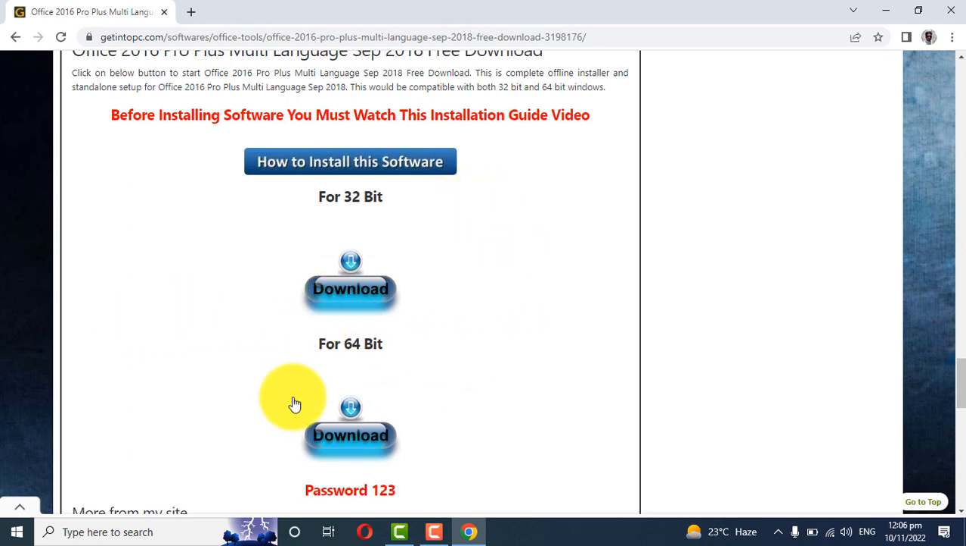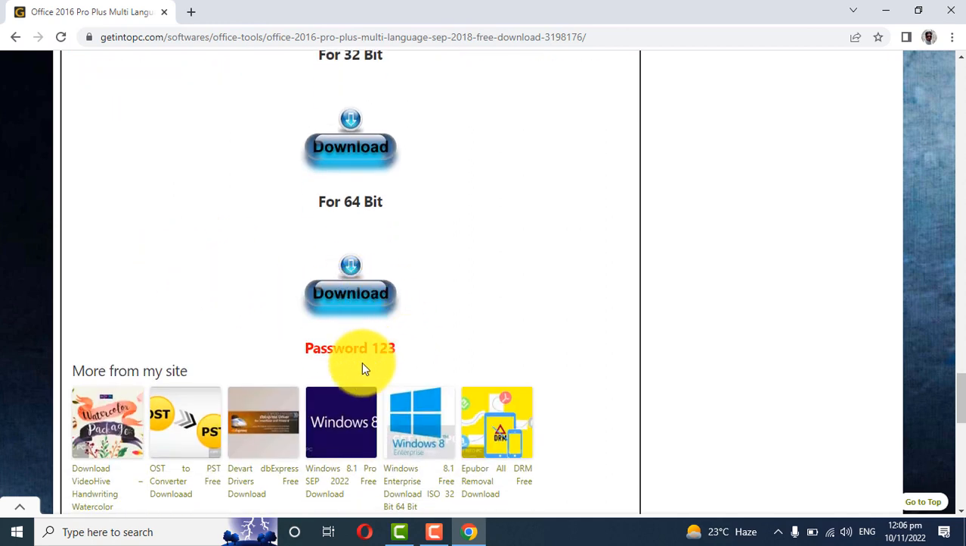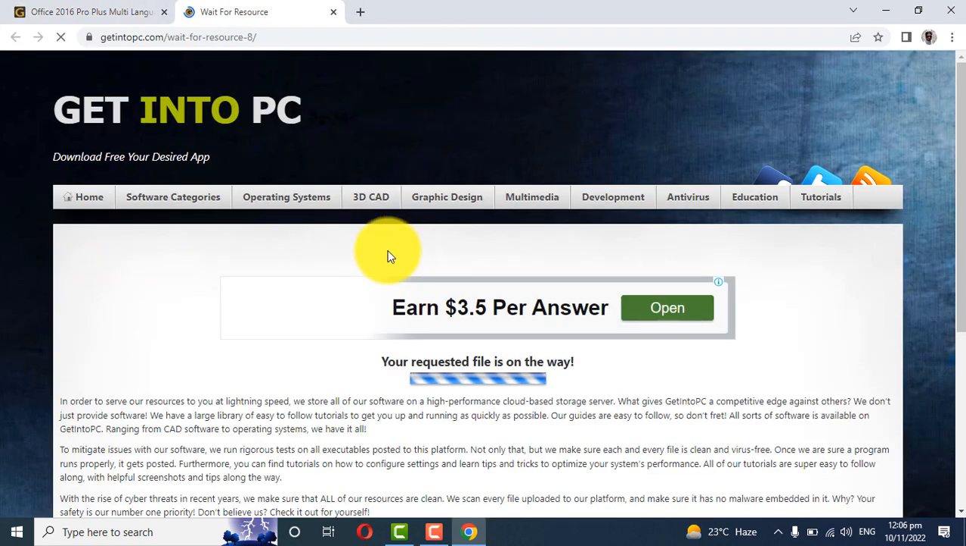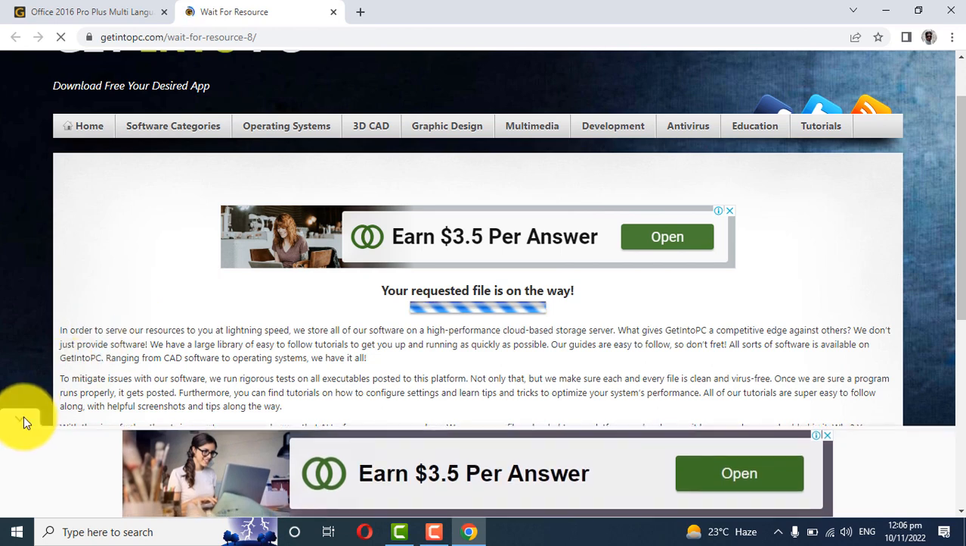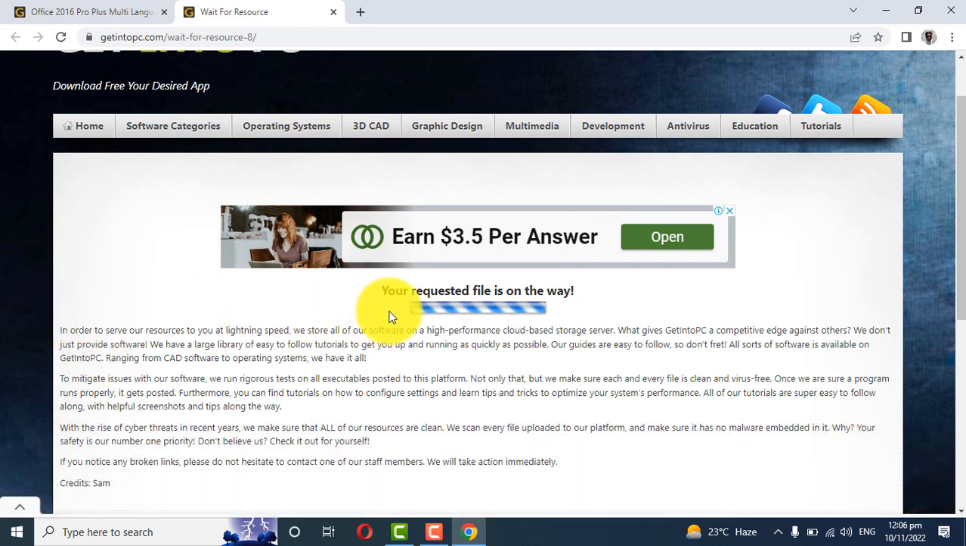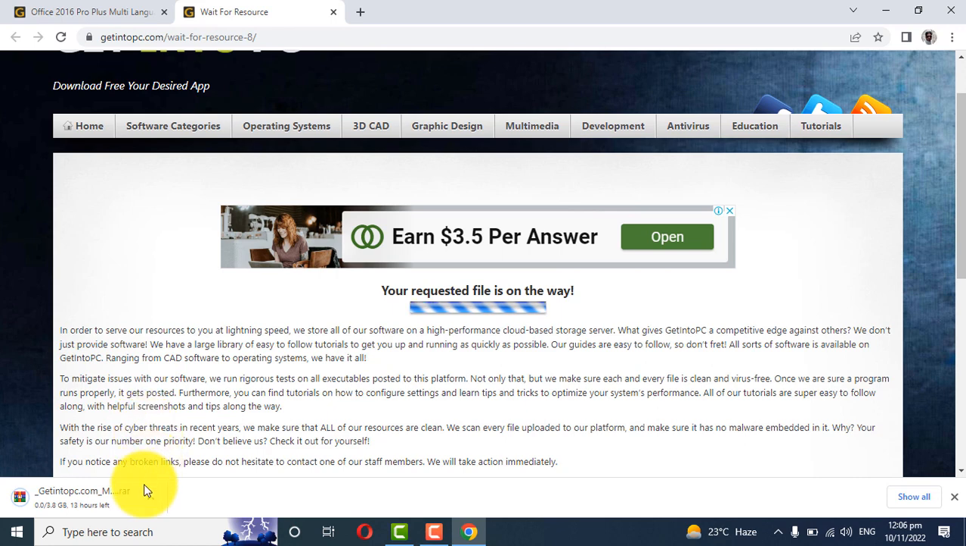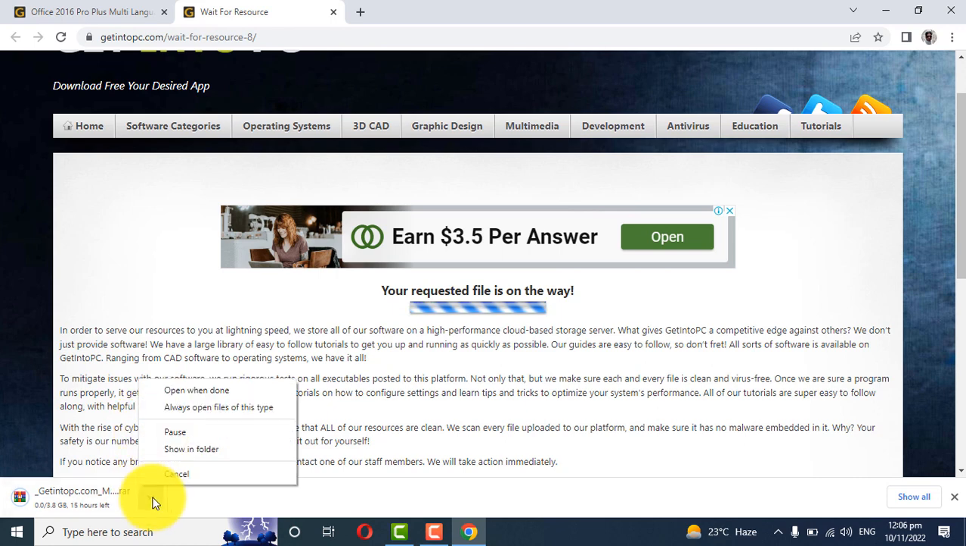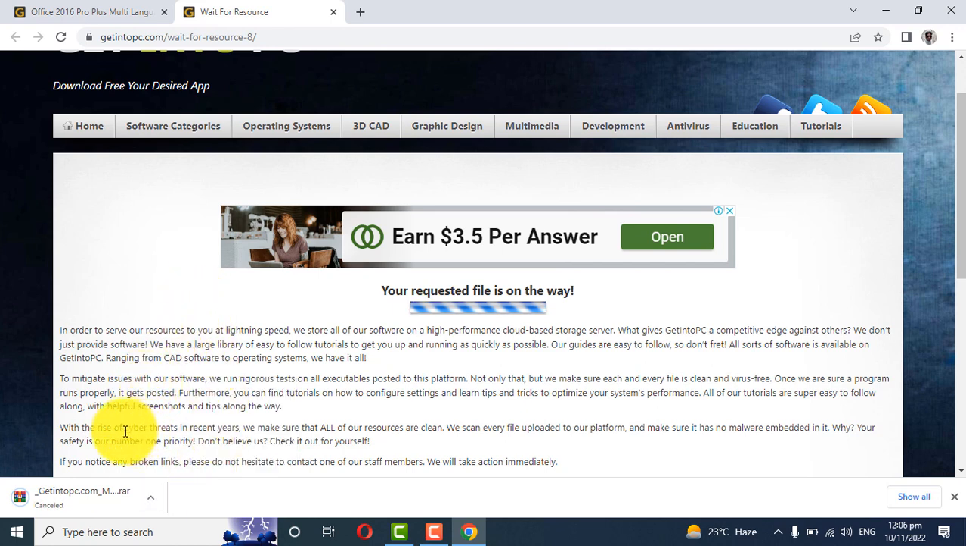My system is 64-bit, so I will click on this download. Here the password is 123. Click the download button. Your requested file is on the way. So my downloading starts. I have already downloaded the software, so I will cancel this setup.